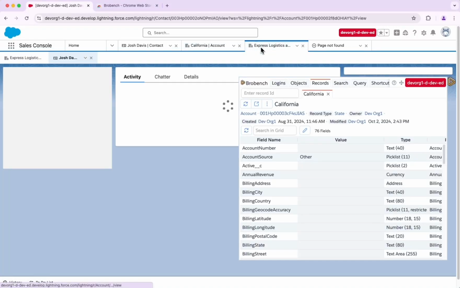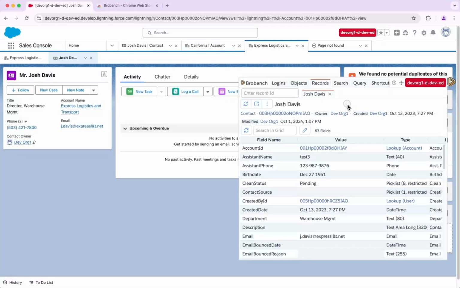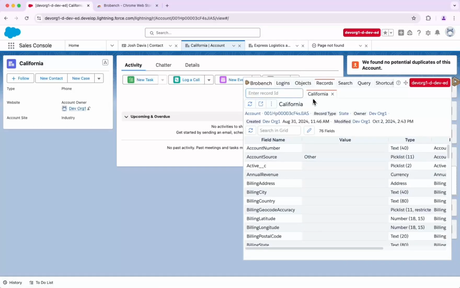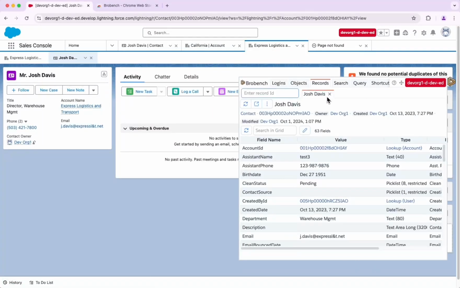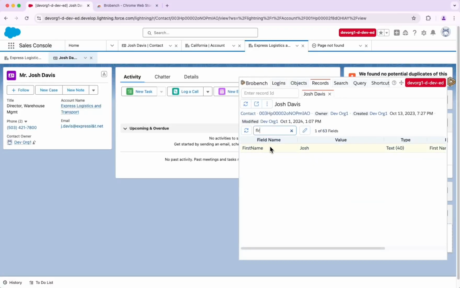As you navigate around, it will automatically open the record that you are viewing. If you go back, it'll open that particular account. If you open this, it'll open this account. It shows all the record details, all the fields of the record, so you can search for a particular field. For example, let's say I'm viewing the contact and I want to search for first name Josh. Let's say I want to change it. You can make changes and then click on save, and the record will be saved.